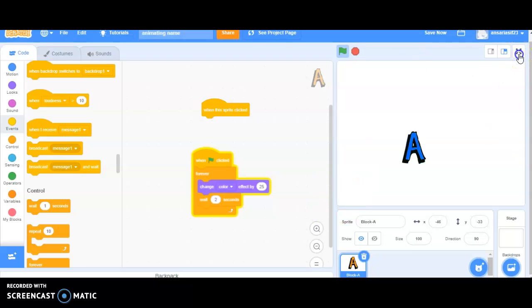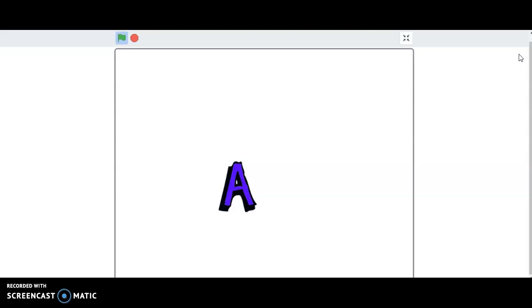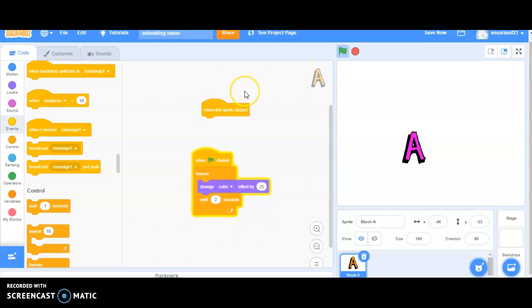You are able to see when I maximize the screen, yes, you will be able to see that the sprite is changing its color. So it is up to you. You can make use of any of the code. The first one that I showed, when sprite is clicked, change color effect by 25, or the second using forever loop. So this was about animating the first character.